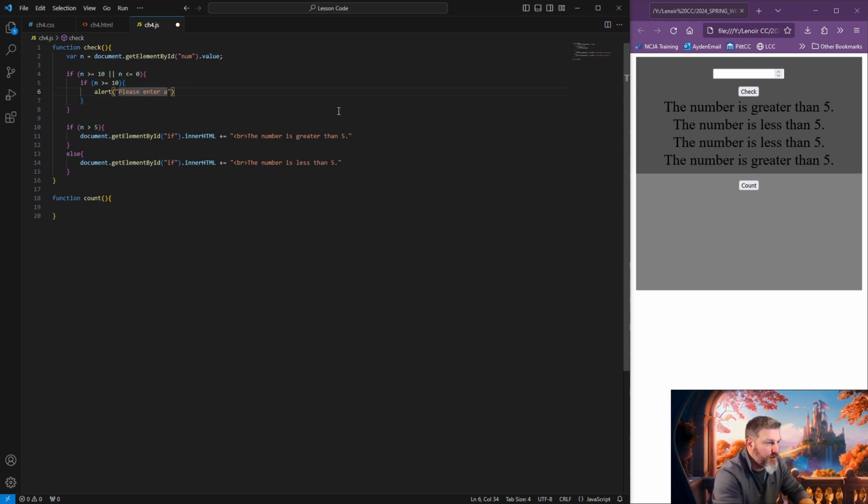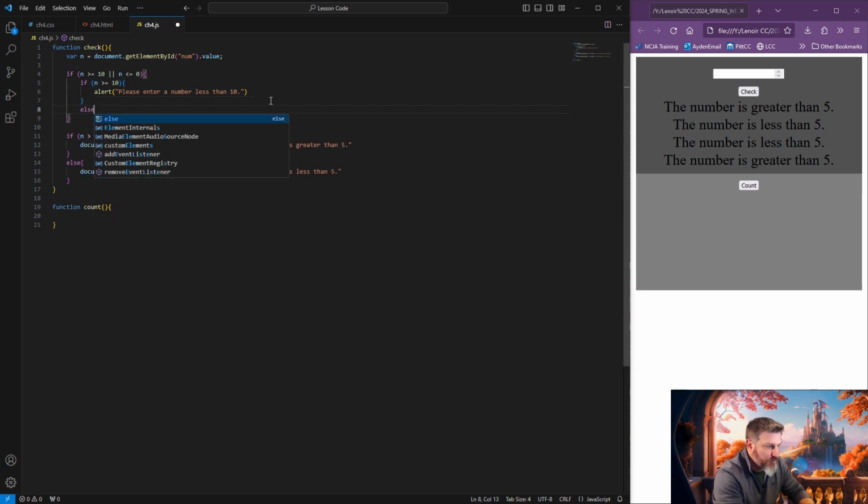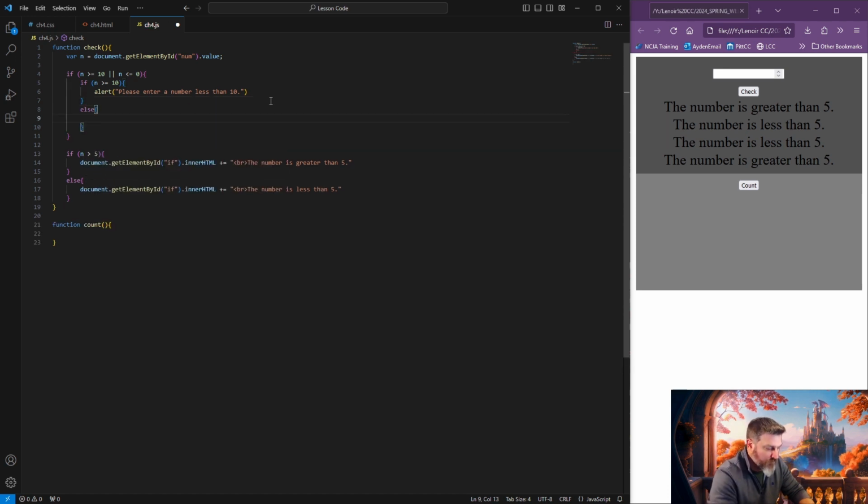And then we say, please enter a number less than 10. And otherwise, else, please enter a number greater than 0. And then we have another nested if. So we have this if statement here.